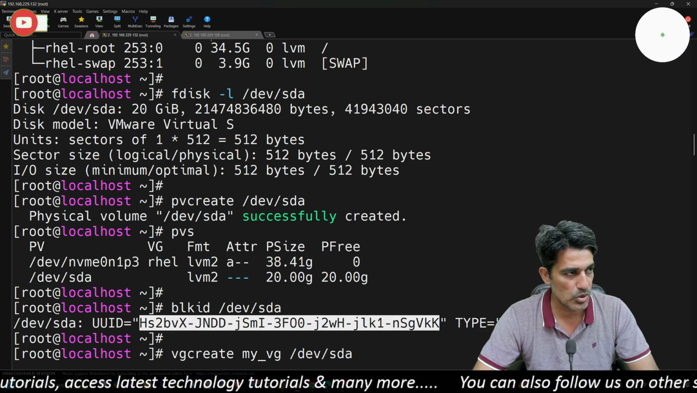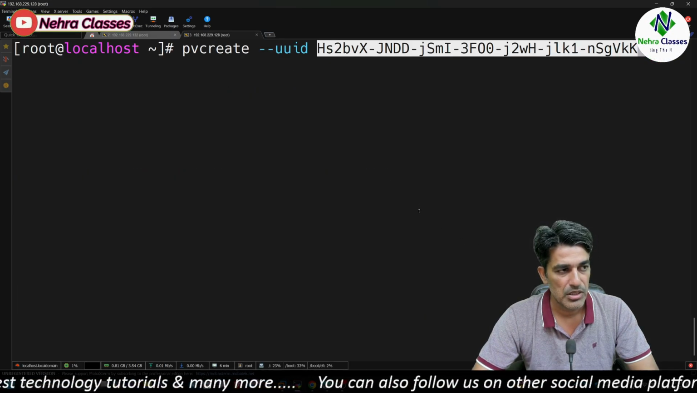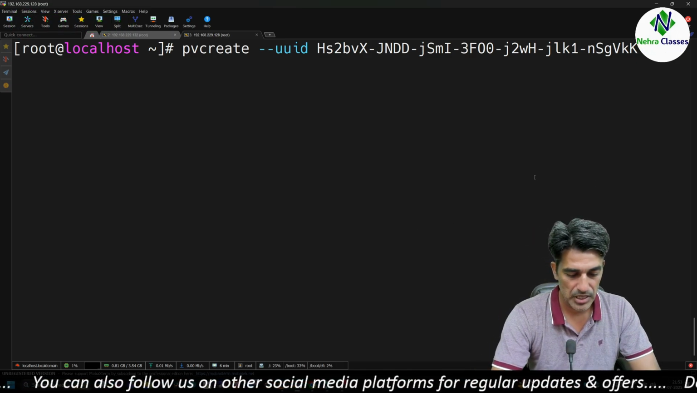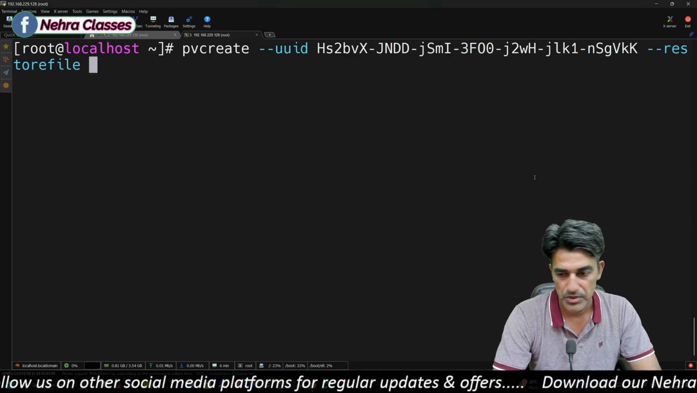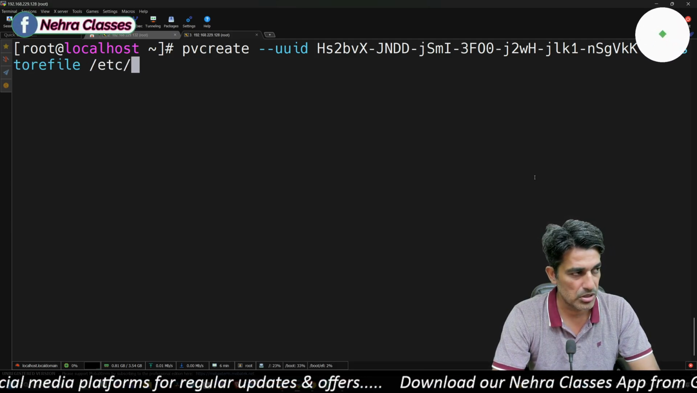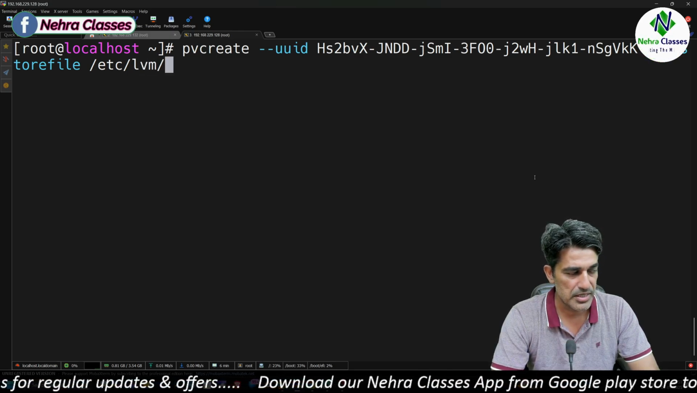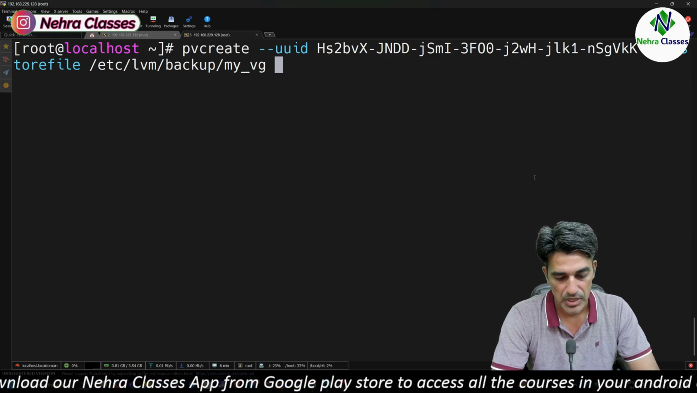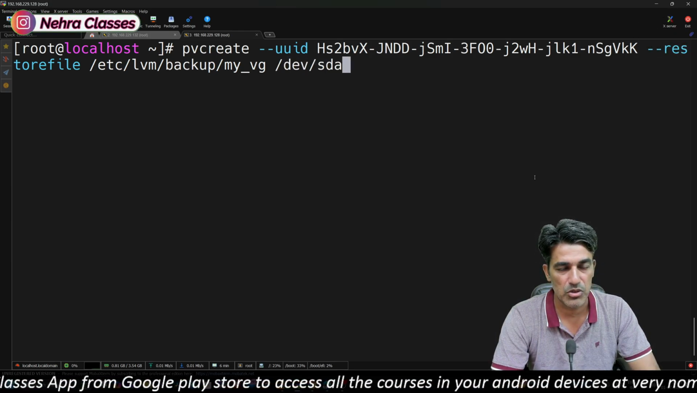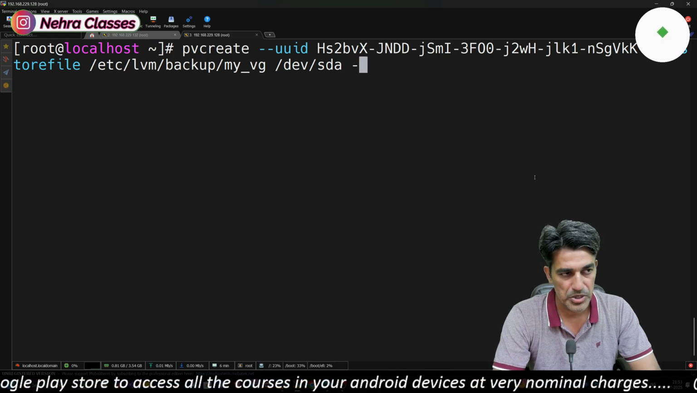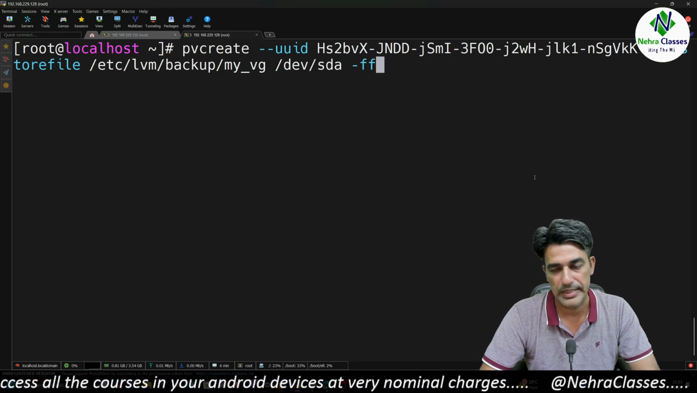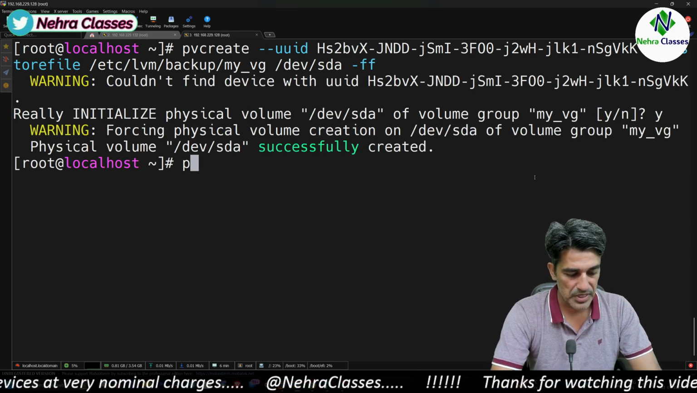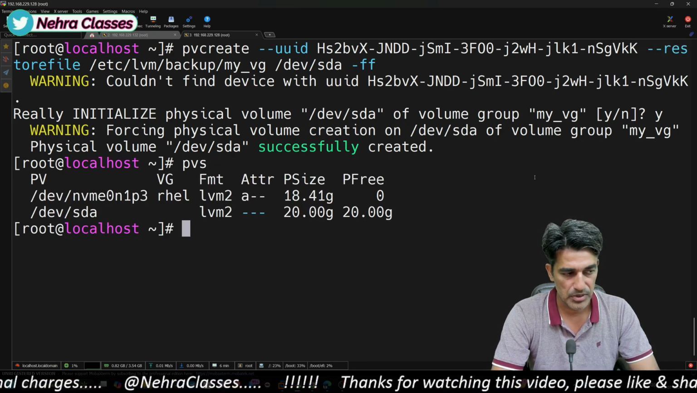So let's copy this UUID and paste it here in the pvcreate command. After that, we will mention the --restorefile option. Then we will mention the path of the volume group file, that is /etc/lvm/backup/my_vg. Then we will mention the name of the disk or the partition, and then we will write the option -ff to forcefully create the physical volume. So we have successfully created the physical volume on this disk.